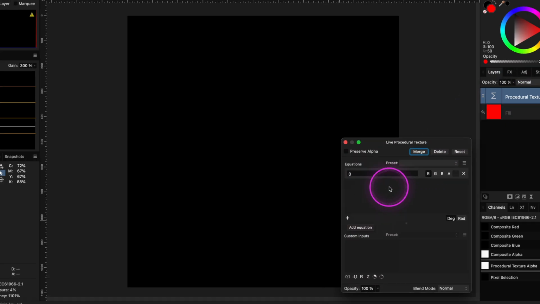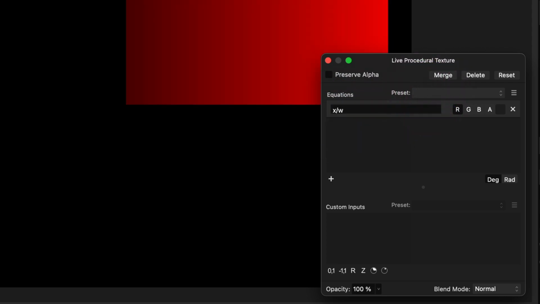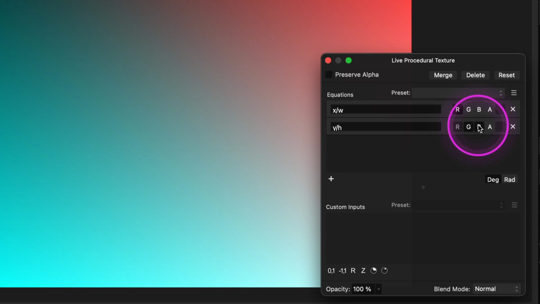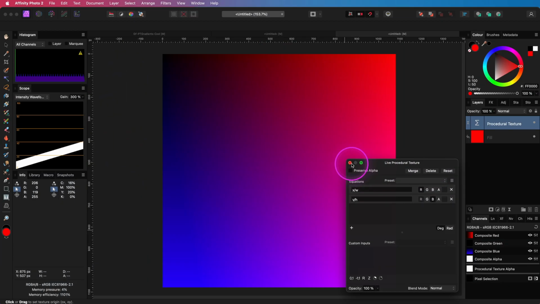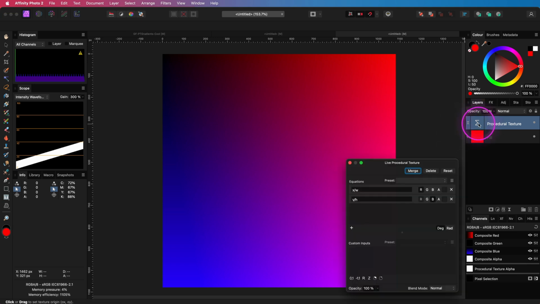The first formula we're going to add is X divided by W, which is going to be applicable only to the red channel. The second formula will be I divided by H for the blue channel. Have a look at that. Pretty awesome. We can now play with the channels to which these two formulas apply.